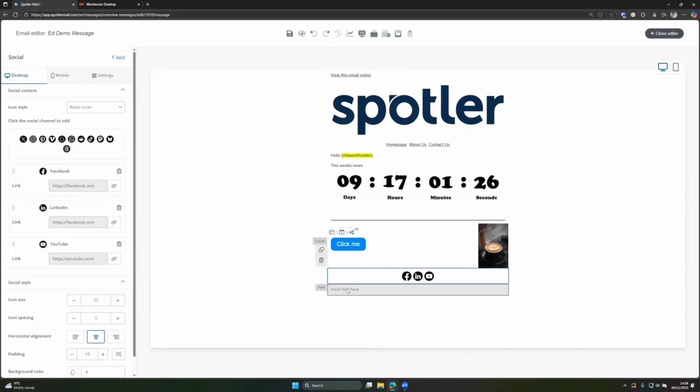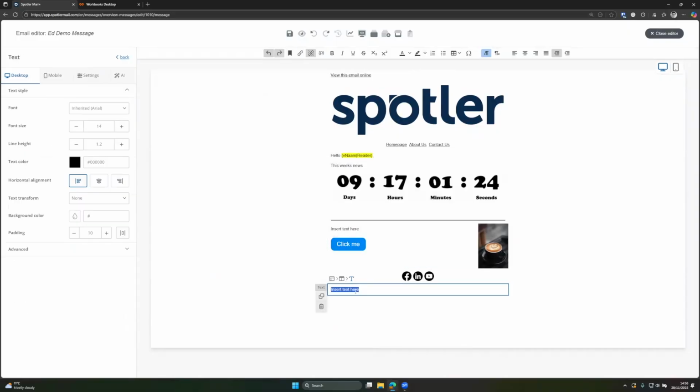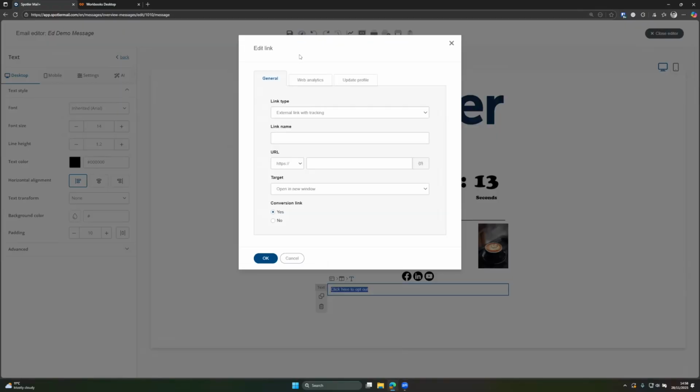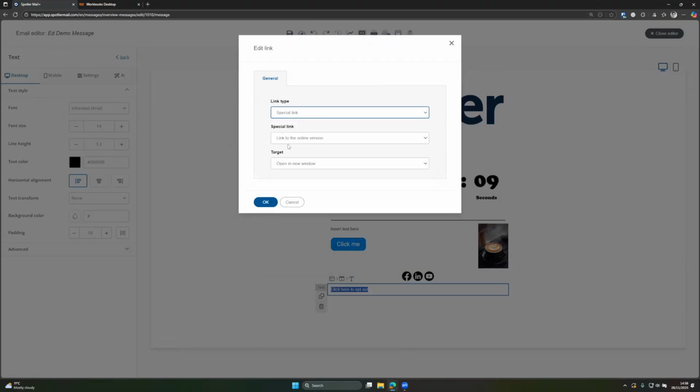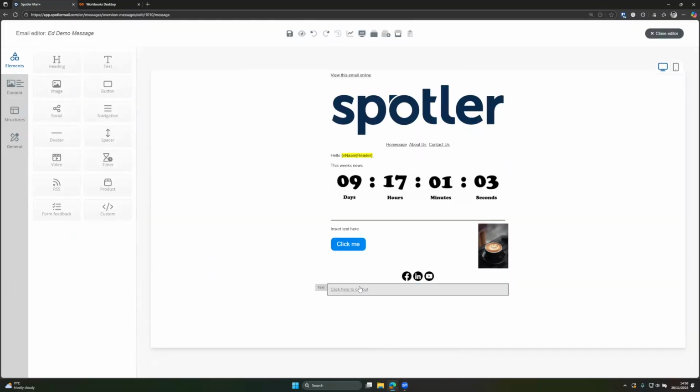Finally, on here, I'm going to this final text box. This is going to become my unsubscribe link. I can then highlight that bit of text, click on the link icon at the top there. I'm then going to set the link type to be special link, and then just choose the top option here. It's going to be the link to the unsubscribe page. Okay, that then becomes that opt-out link.